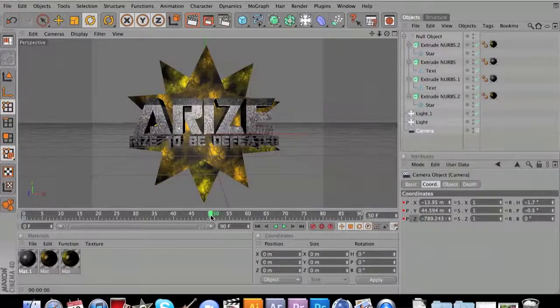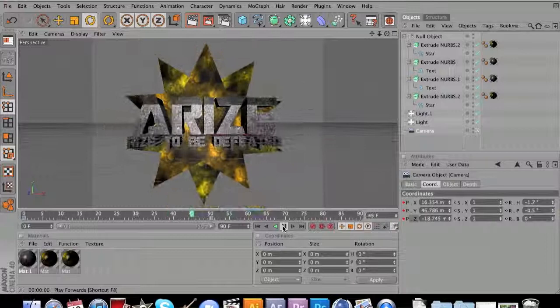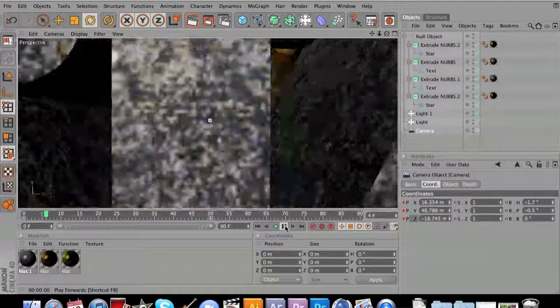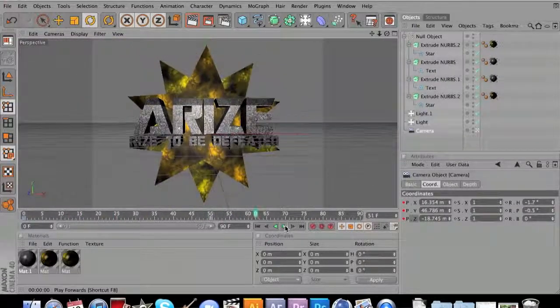So it should look like this. And then, see, there you go. You got simple zoom in and zoom out. And then you can make your creativity go from there. You can turn it and stuff.